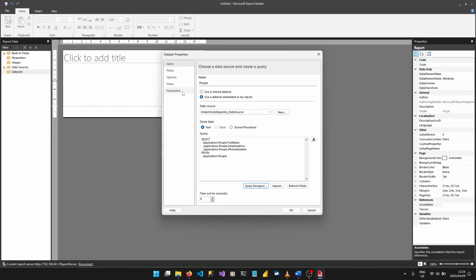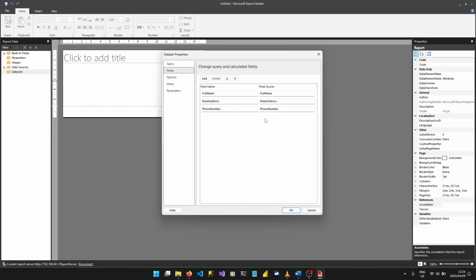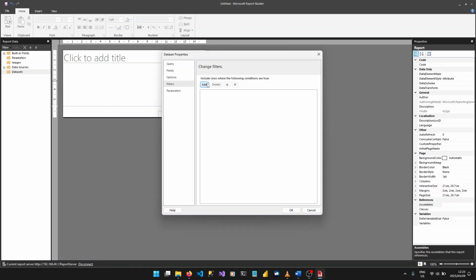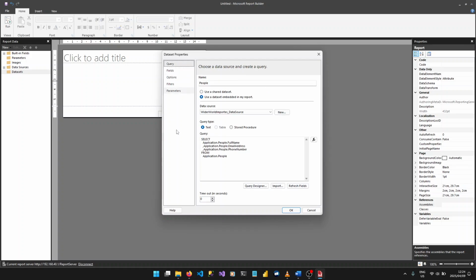Now we have created a data set. What other options do we have? Fields, all the fields that are in the data set that we have created. Options, filters. If you have used Power BI before, these filters further filter your records. Parameters, if you create a stored procedure, or you need to parameterize your query or your data set.